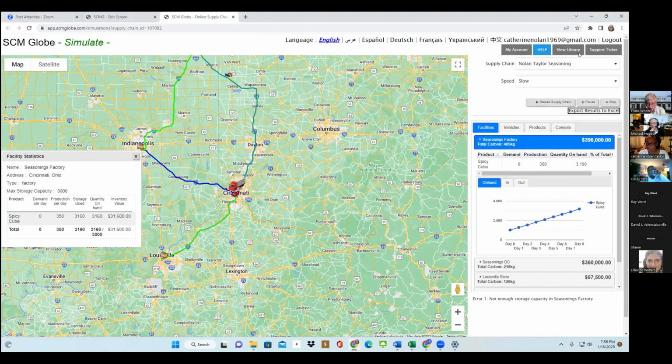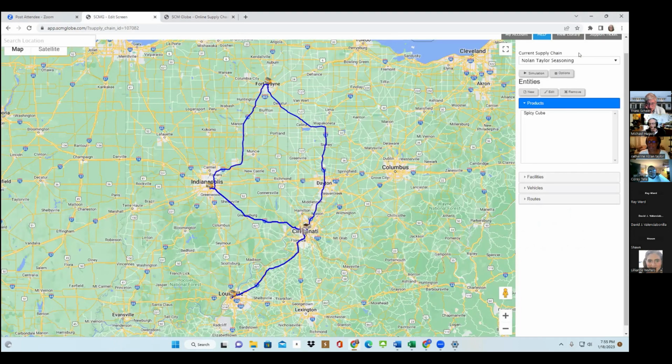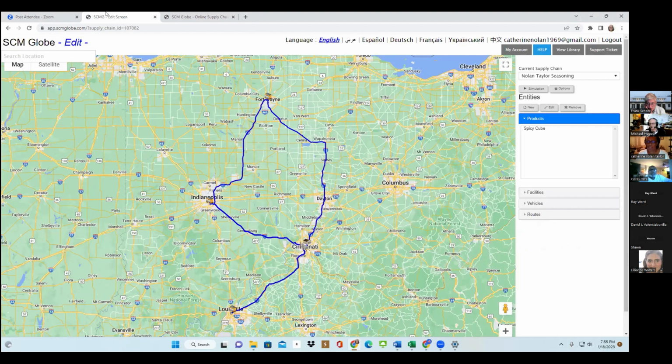And when you're on your edit screen, like Catherine, if you just click over and see where it says options, it's right close to where your cursor is right now. There's a button that says options. It's underneath where it says Nolan Taylor Seasoning. Yes, click on that. And at the bottom, it says create save state. That just means a backup copy. If you click on that, you'll save a backup copy, presto, and you'll see it on your screen.